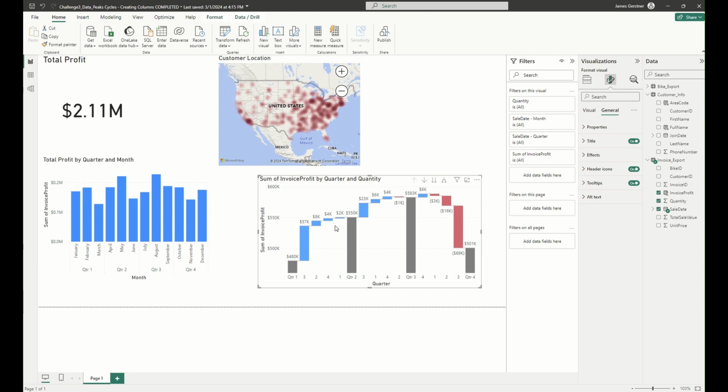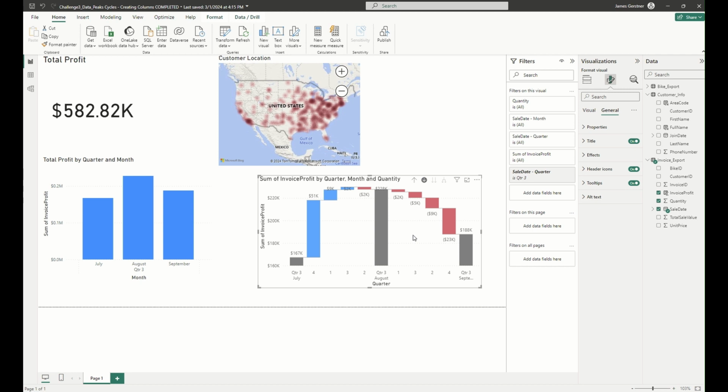Another cool thing that we can do with this waterfall chart is this drill down feature. And so click on drill down. We can drill into one of these quarters and see exactly what's going on. So let's jump into quarter 3. And as we can see, now instead of quarter to quarter, we have month to month, July, August, September. We've got this huge jump here. So let's see. So the quantity of 4. The invoices that have 4 bikes on them have a huge jump going from July to August.